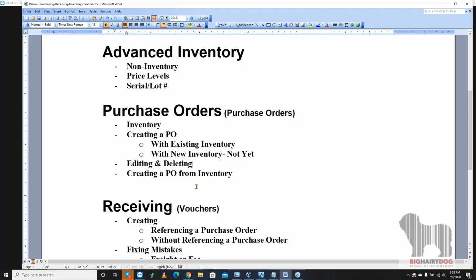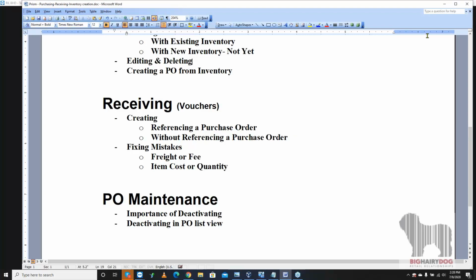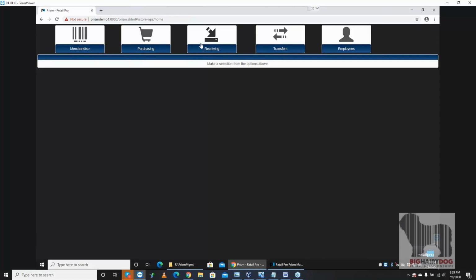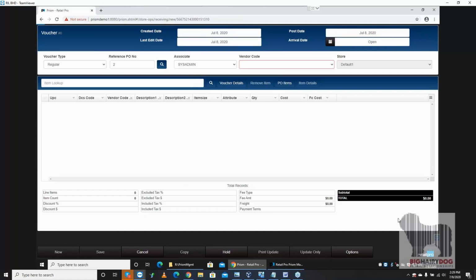All right, so receiving. So receiving new voucher. Obviously reference the PO. We could click the little button, right? And we could do a search. Of course, the date range is pretty narrow, so I'll select that one. And I'd have to widen the date range out to see all of this stuff, right?